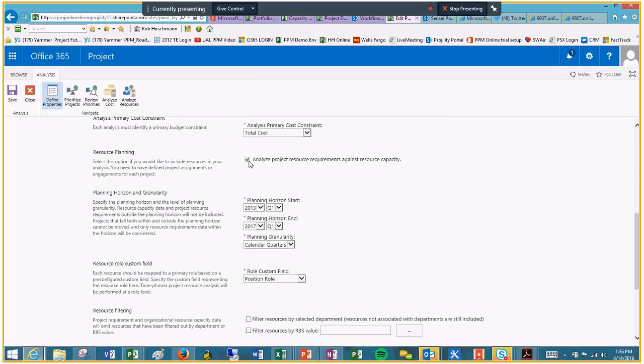Finally, we're going to be able to check this box to enable the resource planning. Sometimes we just want to do it on budget. We'll worry about resources separately. That's fine. If we want to include this in our process, we can check this and start looking at the planning horizon, as well as what information about a resource we want to sort or slice and dice this by. We can have it by role or department or skill. So we can do some pretty granular planning here from a resource perspective.